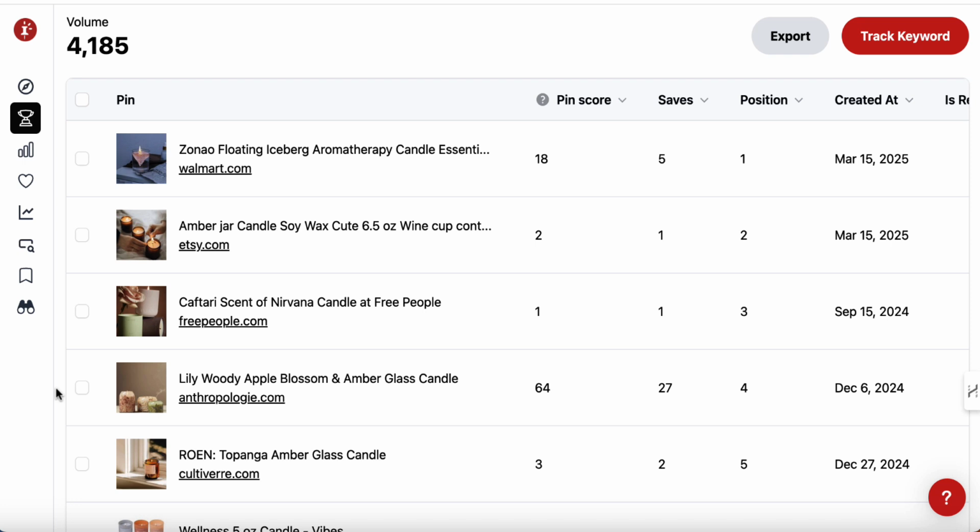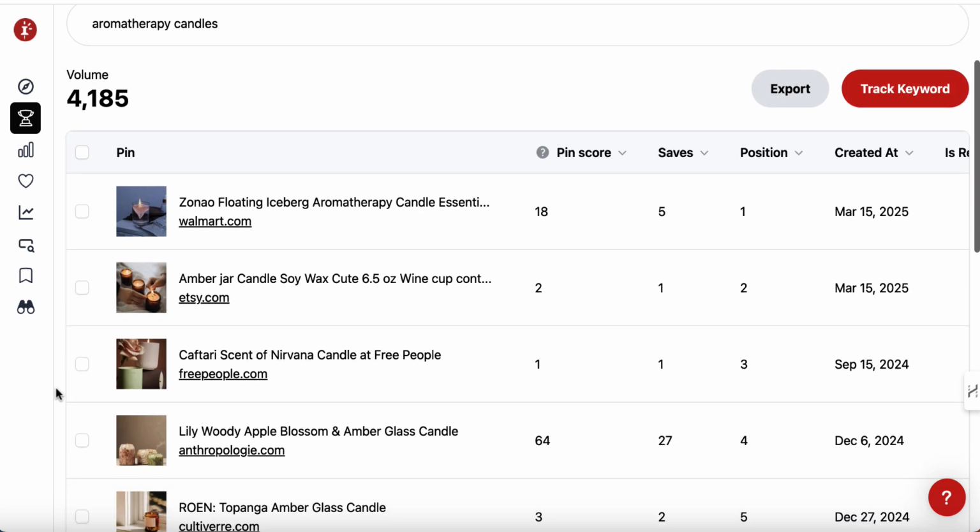Now, when it comes to blog content, you need to have content to send to people. So you're going to have to go and create an article focusing on aromatherapy candles that you can then send people from Pinterest to. Now, listicles are popular when it comes to Pinterest, but you don't want to overdo it. There are certain ad networks that are cracking down on sites that are only listicles. So you want to incorporate some listicles and then incorporate some regular pieces of content as well.